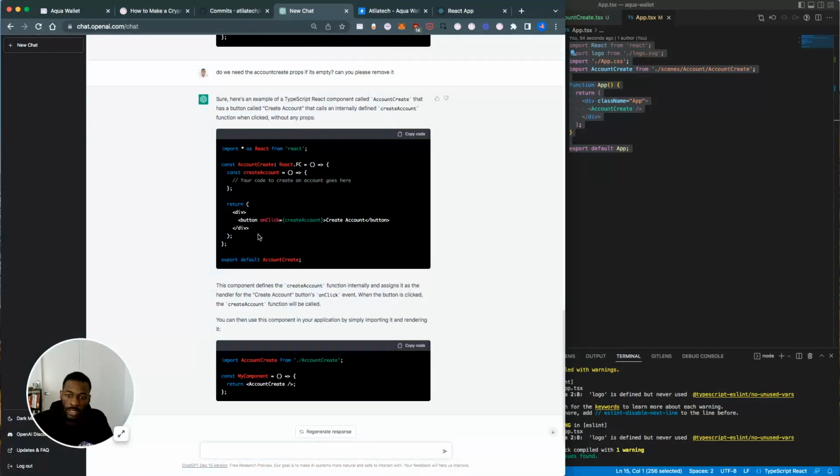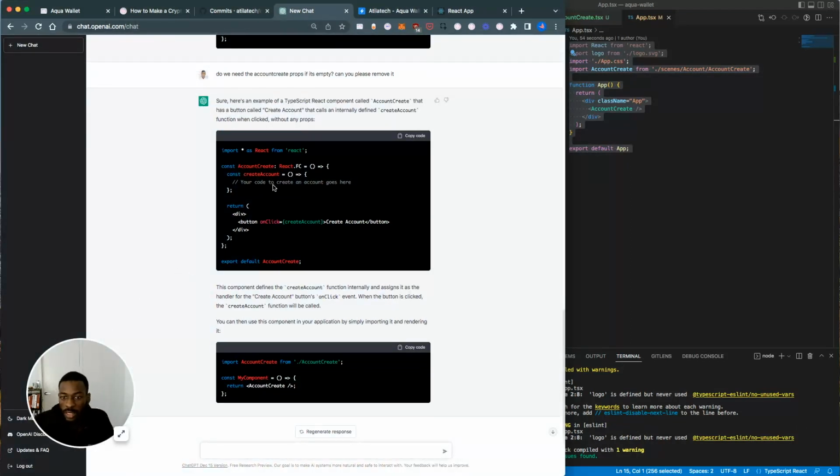All right, next we've asked to click a create account button, but basically your code to create an account goes here. So why don't we ask ChatGPT to help us write that code? We're going to ask ChatGPT, create a TypeScript function that generates a seed phrase, private key, and address using the Ethers library. So let's see if that works.